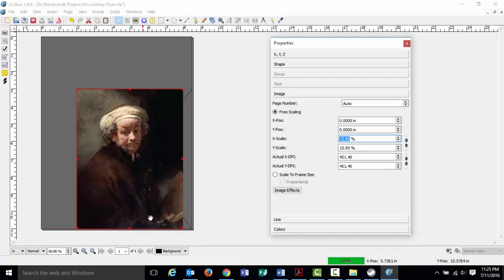So again, what I did, and I'll have to do it again in the next one, is you right click the frame, you get the image, you select the image, and then you either scale it to the frame size that you have drawn, or use the free scaling and adjust that so that it meets your needs.